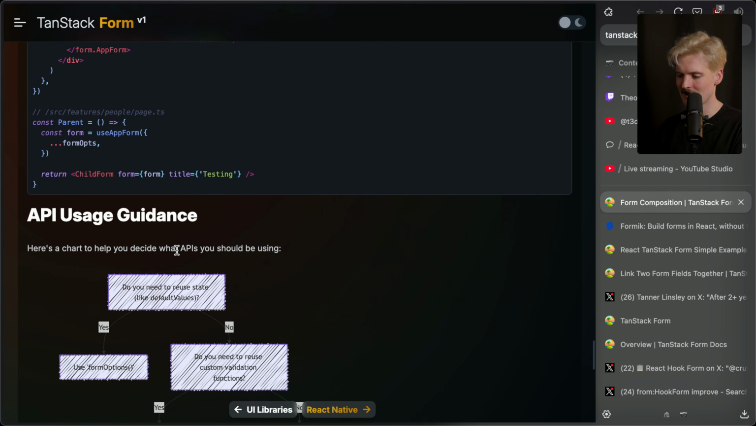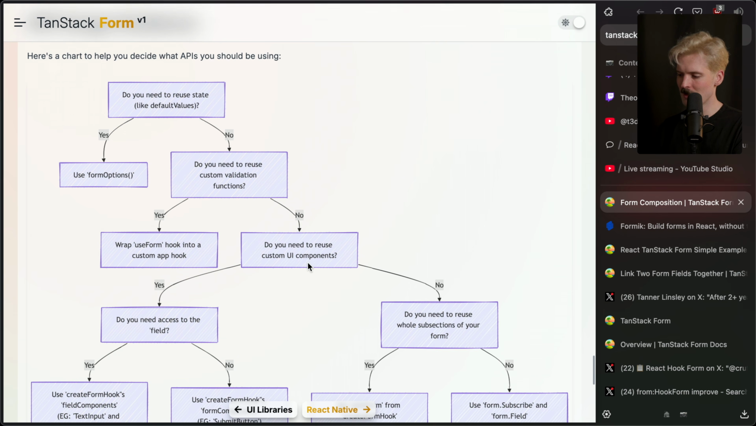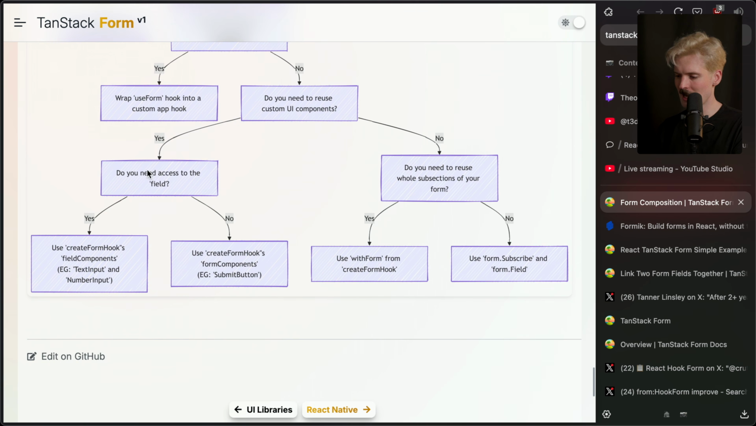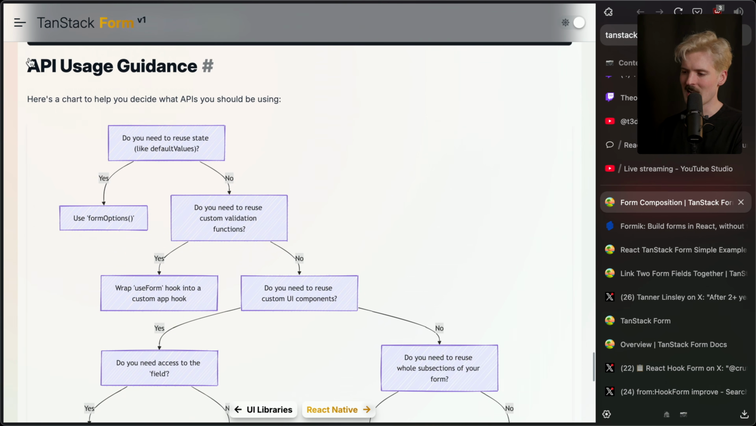That is super nice. Do you need to reuse the state like default values? Yes, then use form options. No. Do you need to reuse custom validation functions? Yes. Wrap use form hook into custom app. No. Do you need to reuse custom UI components? Yes. Create hook forms. No. Do you reuse whole subsections? Yes. With form. No. Form subscribe. I like this a lot. A flow chart to help me decide which API I need to use is a really nice thing to throw into my company docs so that we do this correctly.